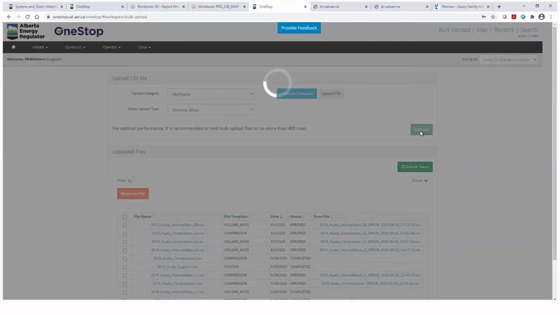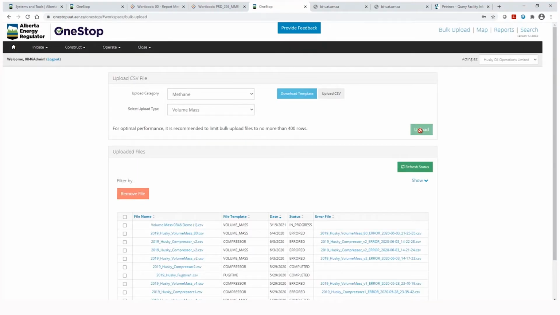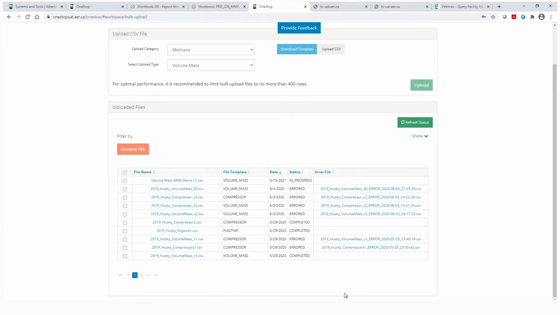The system will process the action momentarily and then will refresh the page. By scrolling down and reviewing the Uploaded Files section, you will see the file name that was just uploaded, the file template type, date, and status indicator. It will remain as in progress for as long as the parsing process takes. For large files, it may take several minutes, or during busy times, the process may be slower than is usual as well.